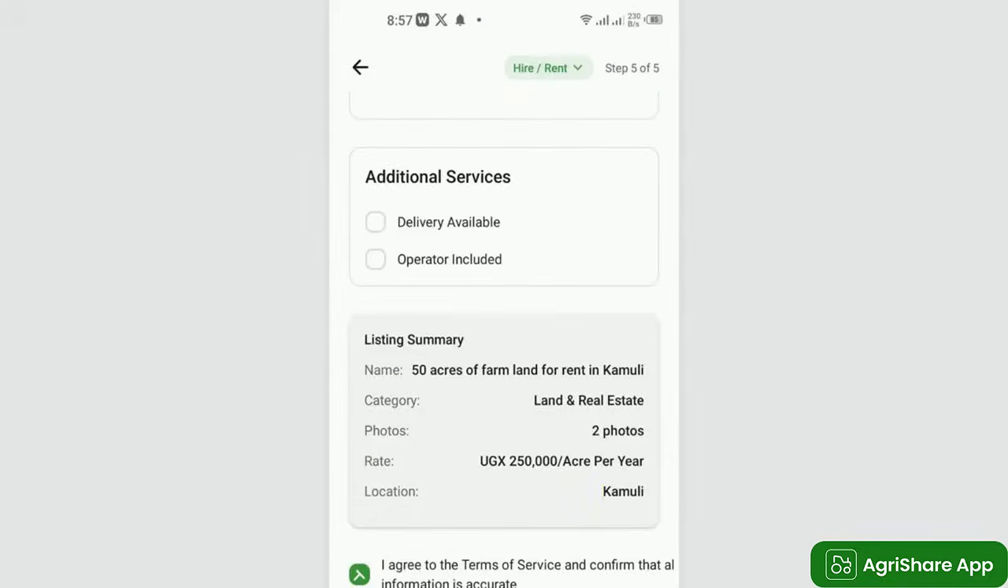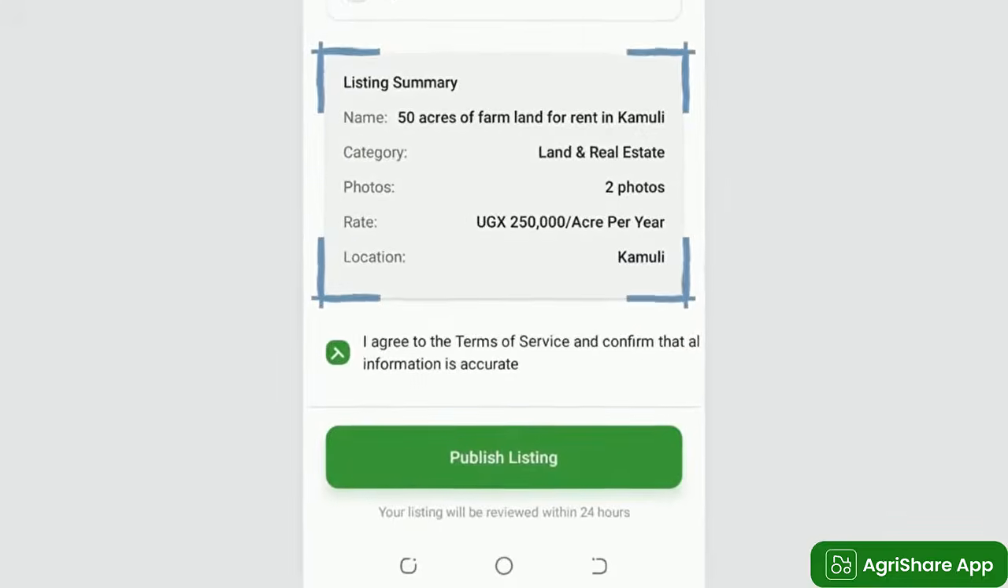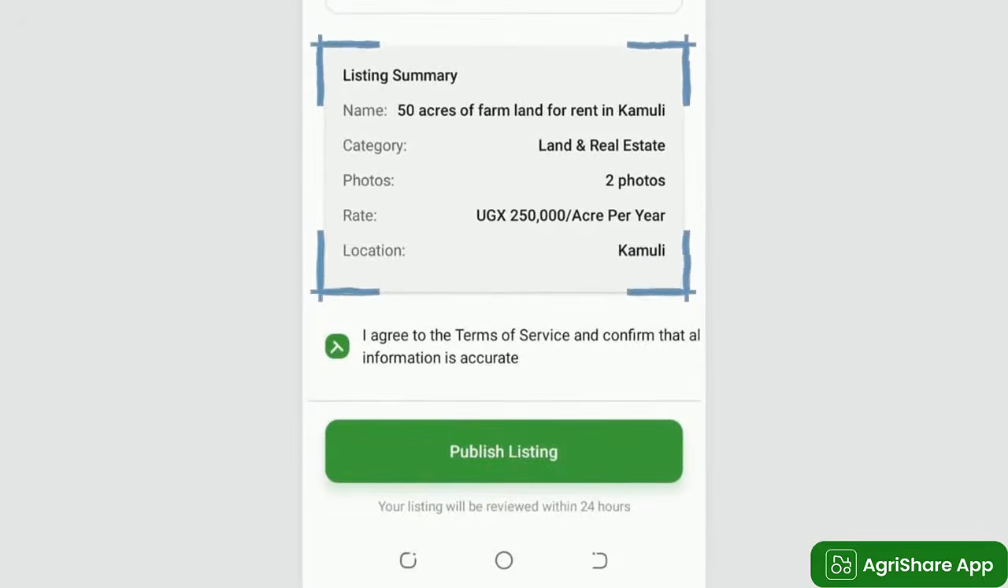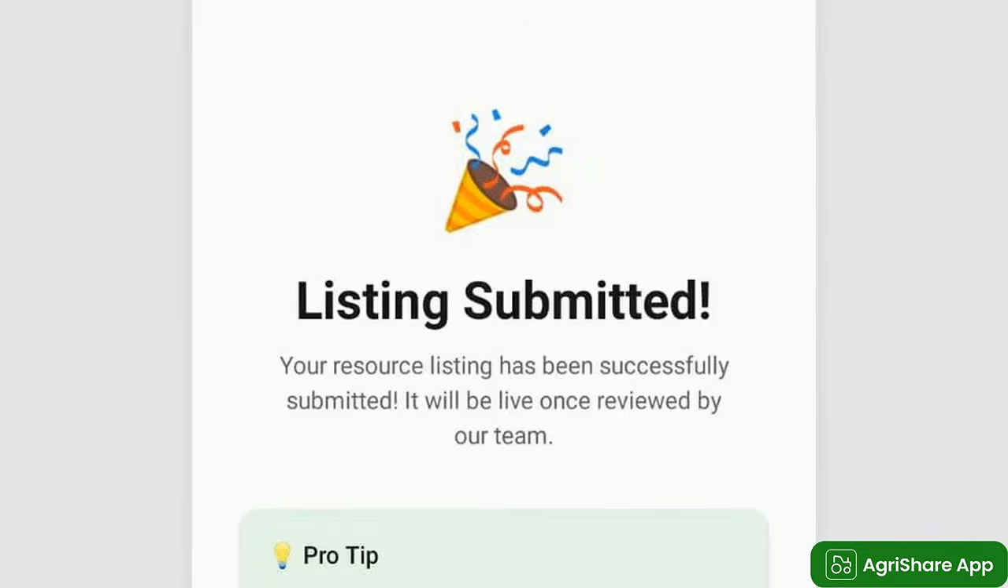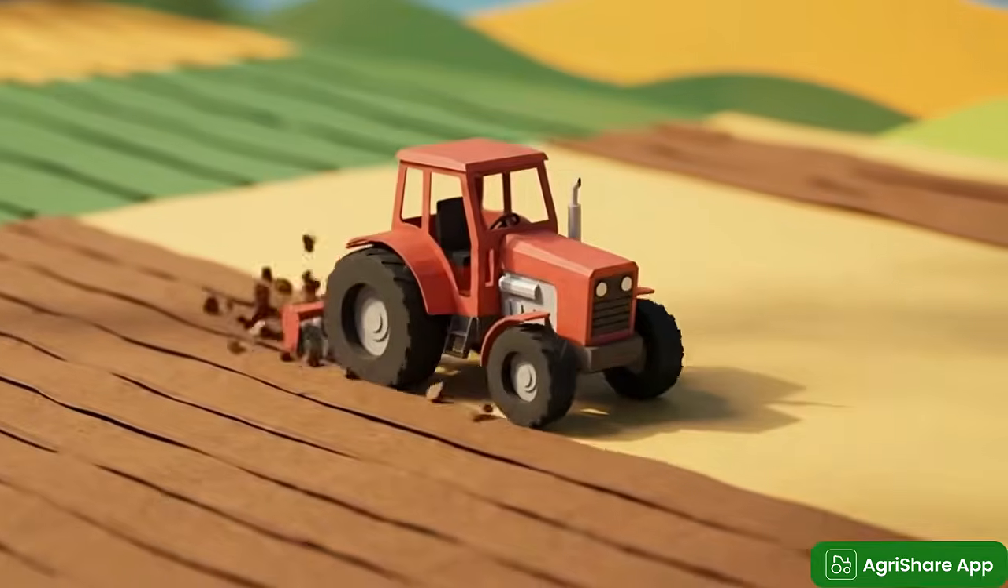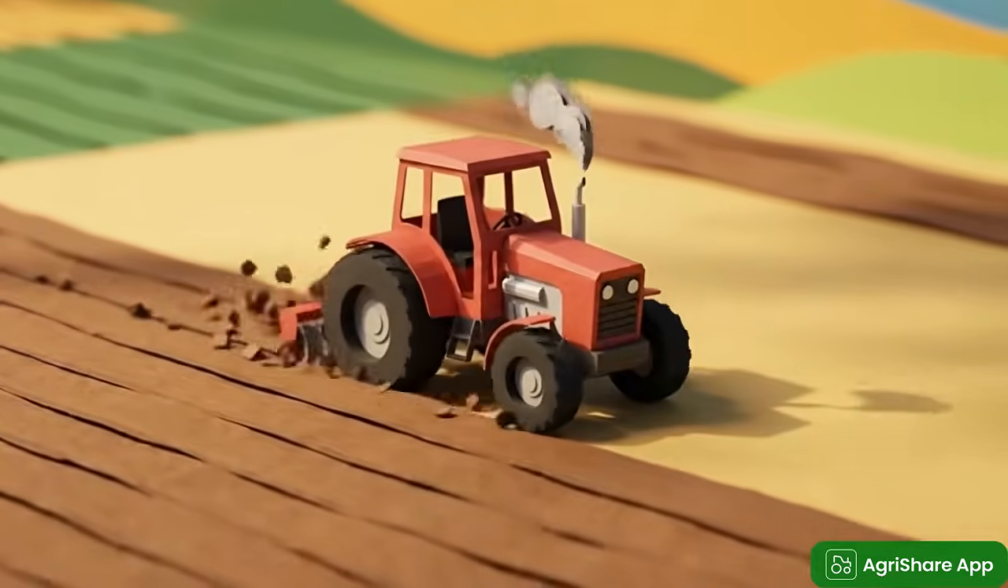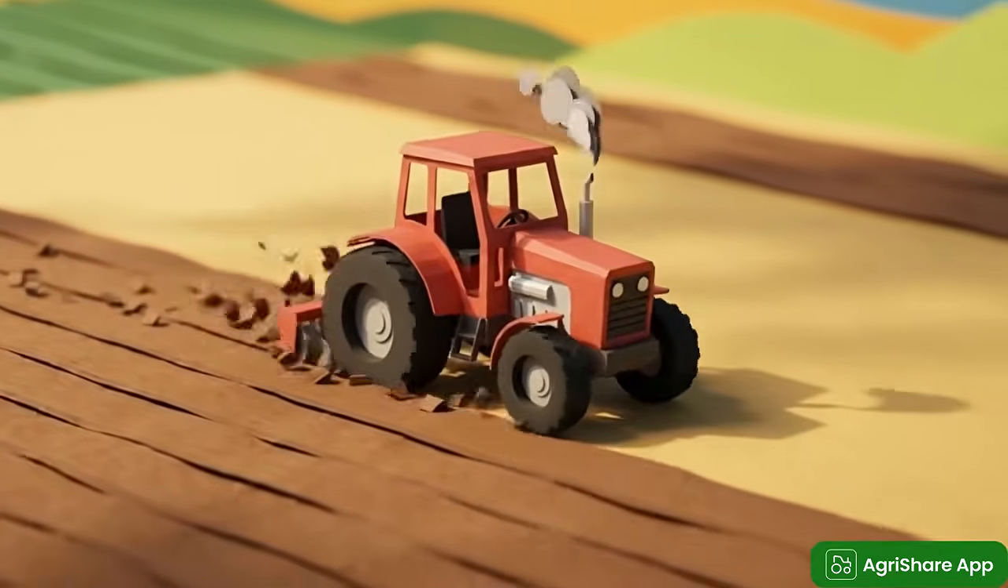In Step 5, set the physical location of the asset. We entered Kamuli, Eastern. Finally, look over the Listing Summary box to confirm your details, then tap Publish Listing. Once submitted, the AgriShare team will verify your post. You will see this confirmation screen when your listing is officially sent for review. Completing these steps accurately ensures your equipment moves from an idle asset to an active listing as quickly as possible.